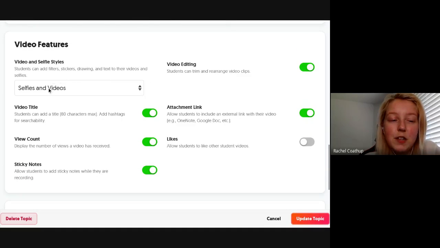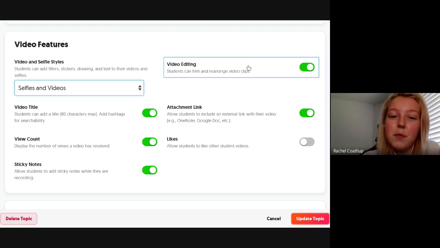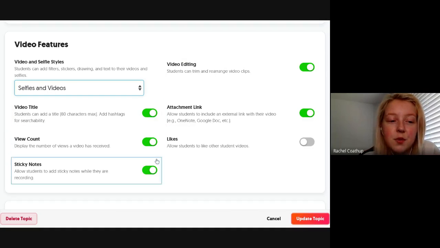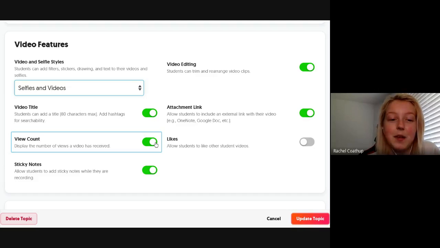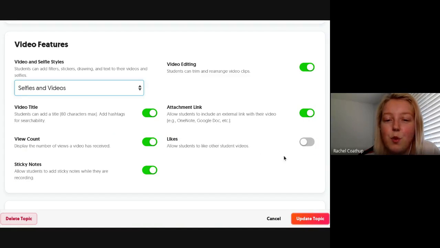And then within the video features, you'll see that you can either decide to have selfie and videos, just selfies, just videos, or nothing there. As well, you can turn on that the students can trim and rearrange video clips when they're recording, as well as putting in titles, video counts, so being able to display how many times a video has been viewed as well, adding sticky notes on their videos. And again, a crucial one, especially when we think about digital citizenship, being able to like other students' videos. We want to talk about that aspect as well.